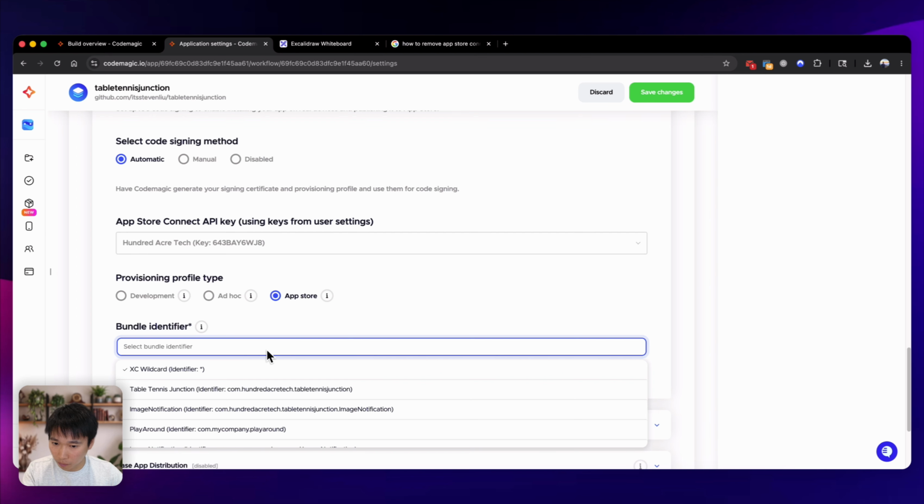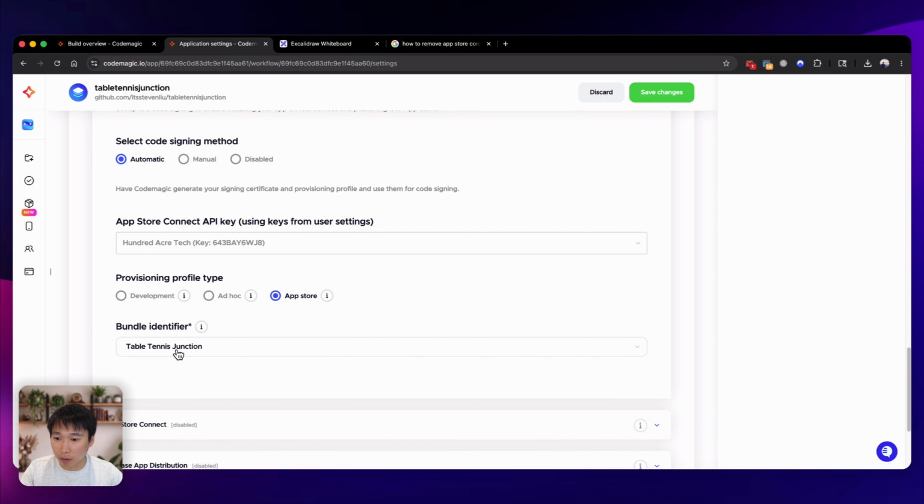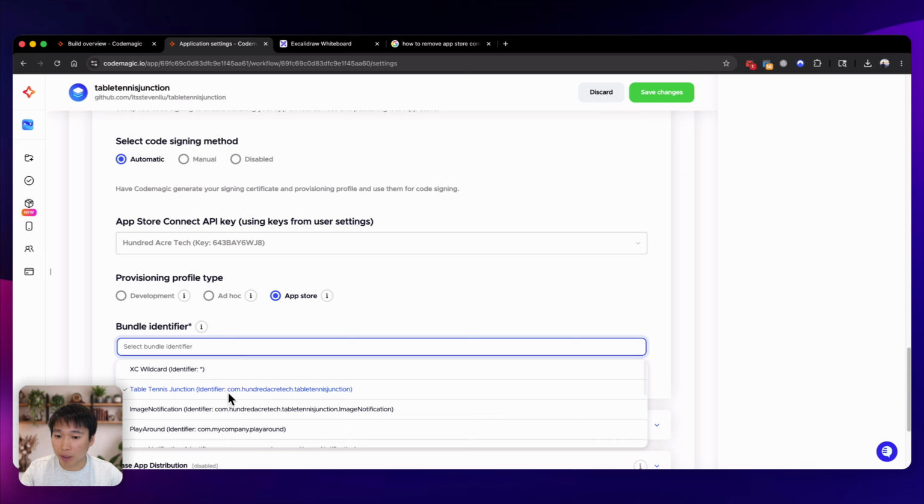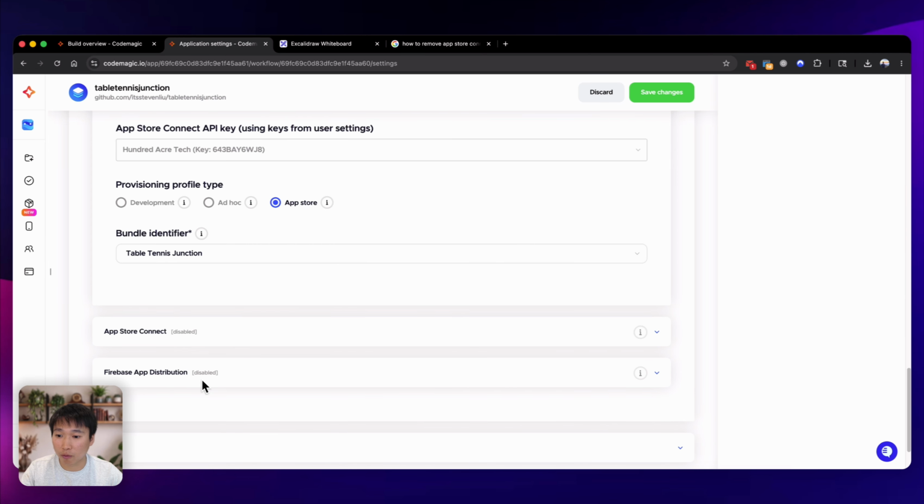Your app, because it's already live, should have it already. My app's bundle identifier is com.180tech.tabletennisjunction, and the name is Table Tennis Junction. There are other apps I've deployed there, but this is the one we're working with right now.